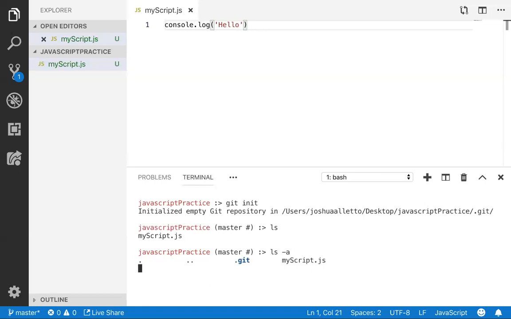If I do that, you can see the single dot represents where I'm at right now. You'll see the double dot, that's going up a folder. We don't need to worry about those. But you'll see that I have .git. This folder got created when I did git init, right?